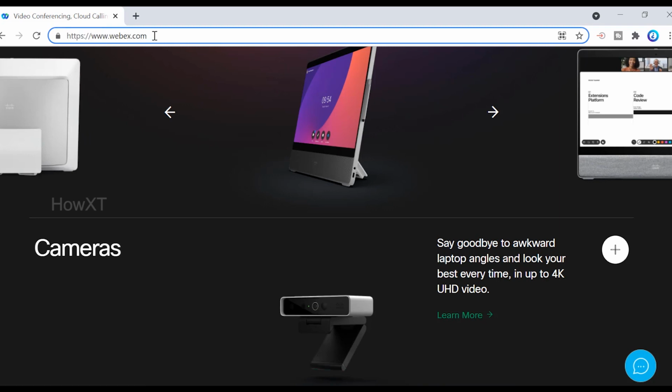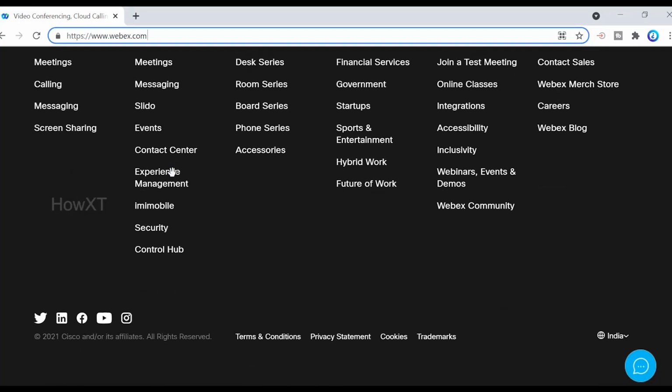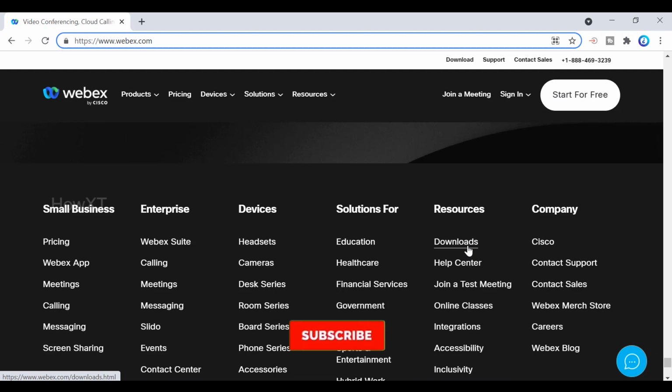On the website, just scroll down and you will get a footer. Once you go to the footer, you will get Resources. Once you click Resources, there will be Downloads. Once you click Download, the download page will automatically open here. Now I would like to stop here.